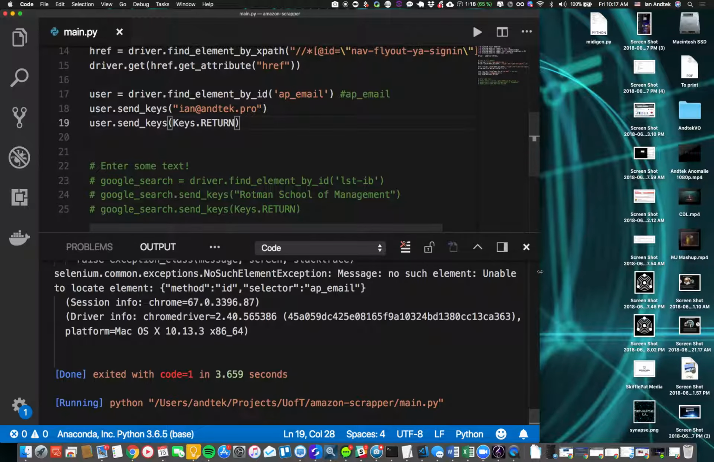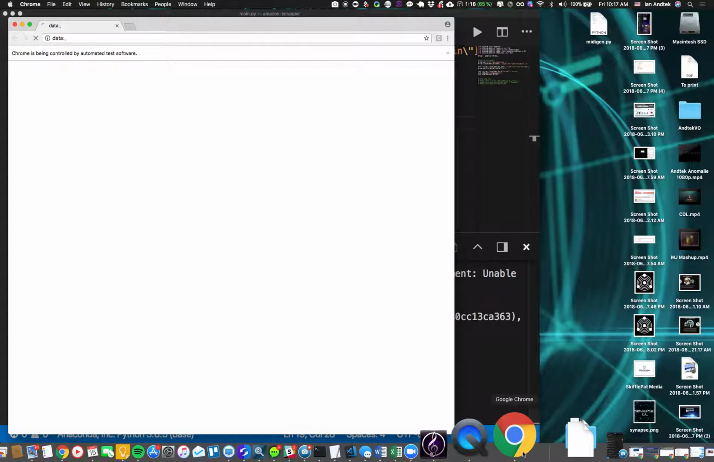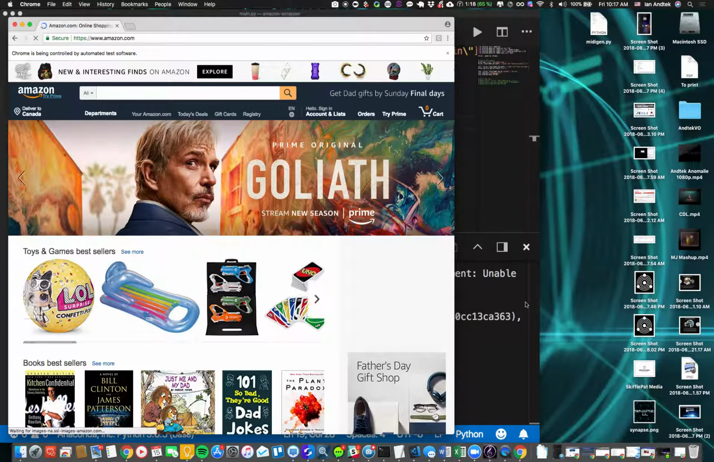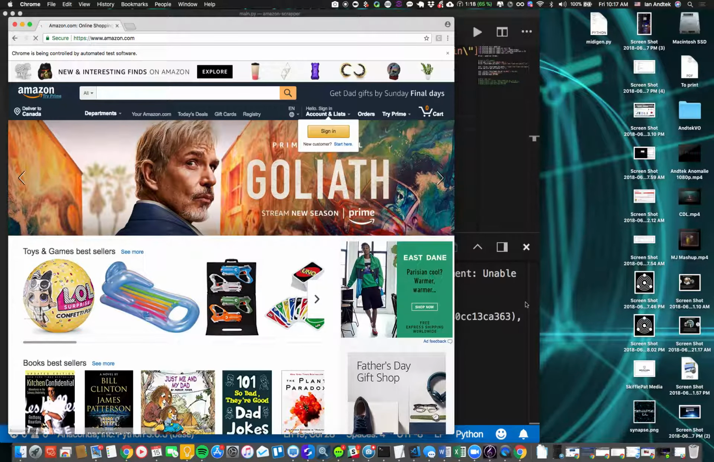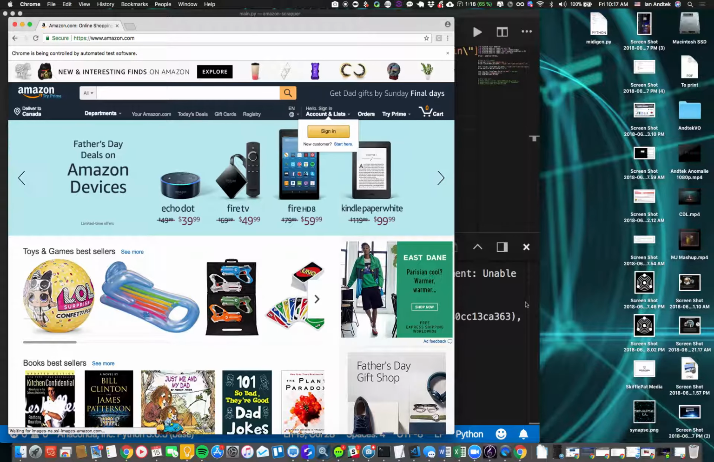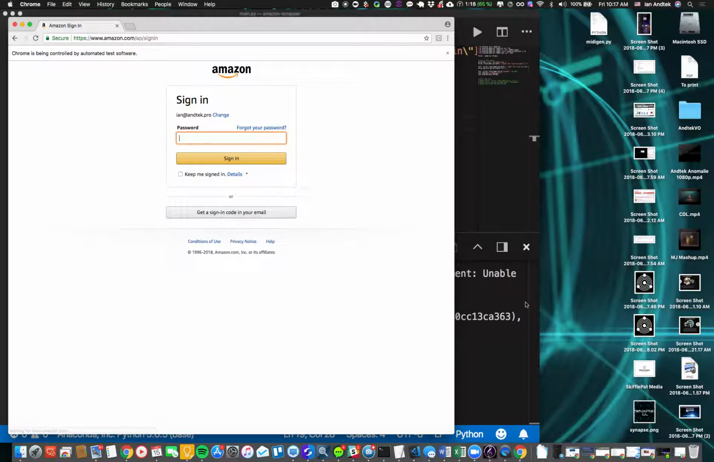Let's execute it. I see how it's it. It doesn't click on it. Oh, oops. It did. So now we enter the password. We didn't need to click. We just needed to get the href. Okay. You're understanding now, right? So now we just need the password.